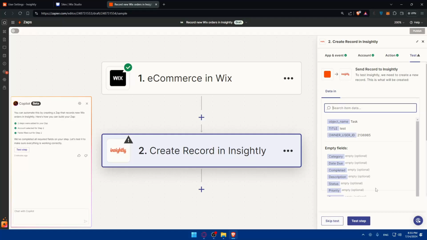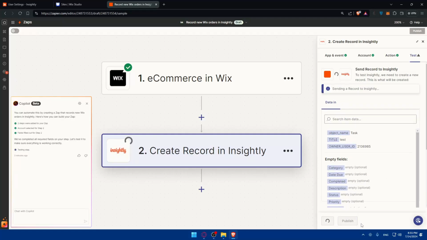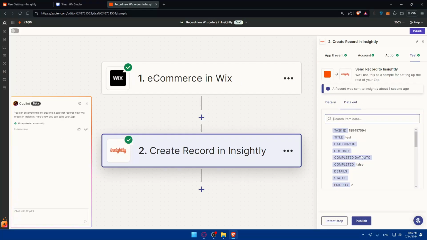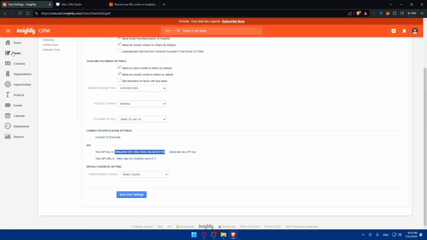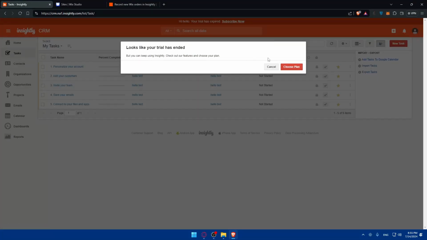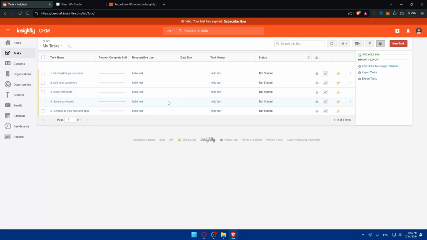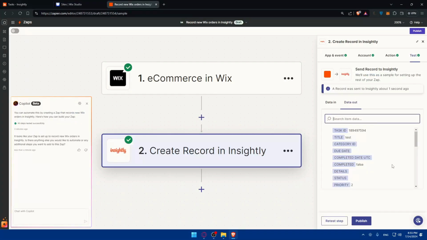As you can see, I'll have to test this. I'll just go and click on test setup. It may not work, of course, the test, because the Insightly account is just created. But as you can see, it seems like it worked. A record was sent to Insightly about 1 second ago. You can go here and check if any task is created as an example or not. If everything is good, normally it will be created. Once they check this, then it's created.